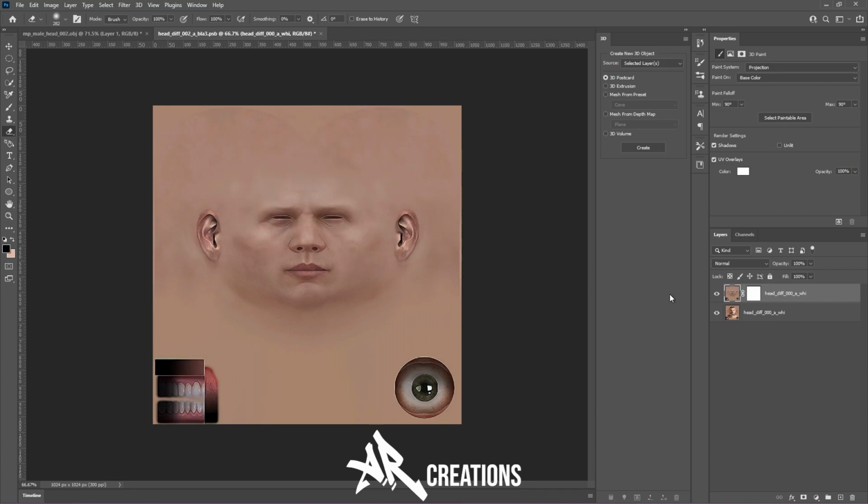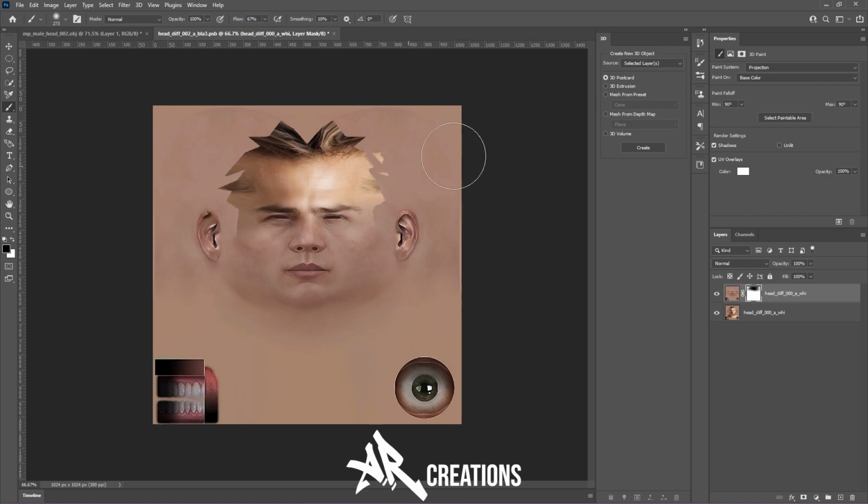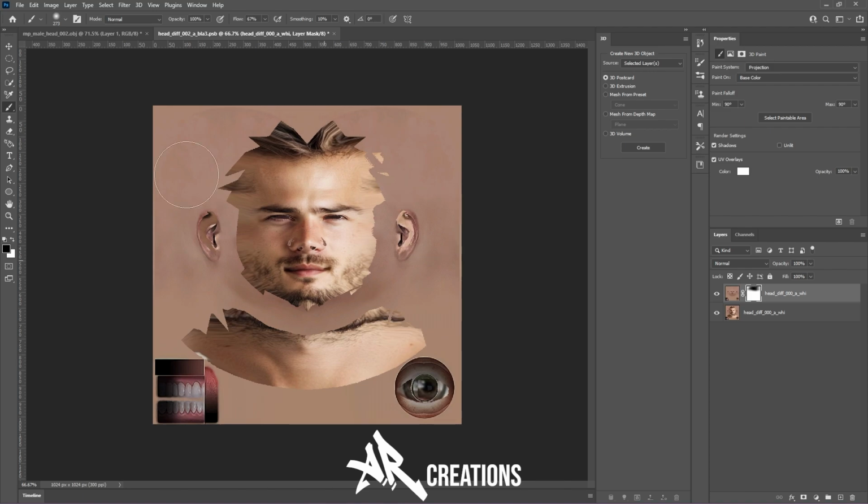So let's Control Z. If we do that on the mask with the brush tool, not the eraser tool, the brush tool on the mask, you can erase. Here, let me bring my flow up. This dictates how much strength your brush has. So you come here, you erase, right? Oh no, I messed up. I erased more than I needed to.